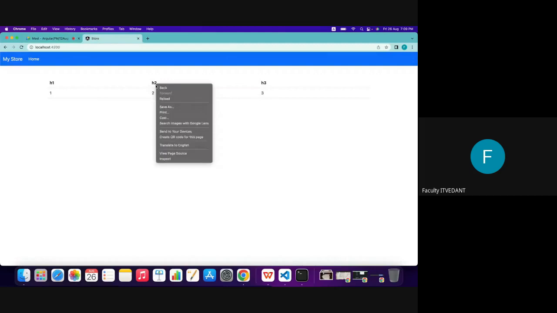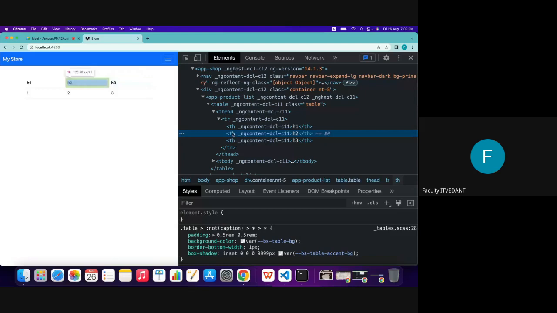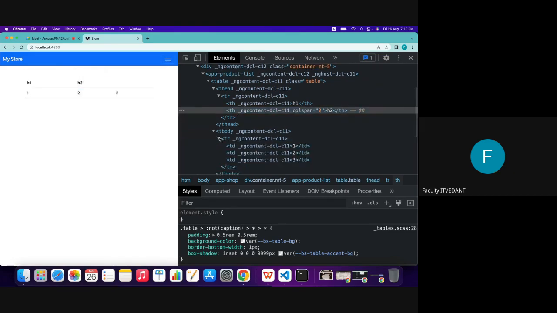So I'll inspect it here and show you. I have to merge these two columns, right? So here I will say colspan equals 2, and this column I will remove. Now you can see this entire th is taking the entire column. The body has three columns, td, td, td, but the second th is taking the entire column. So we can use colspan to take the entire column.